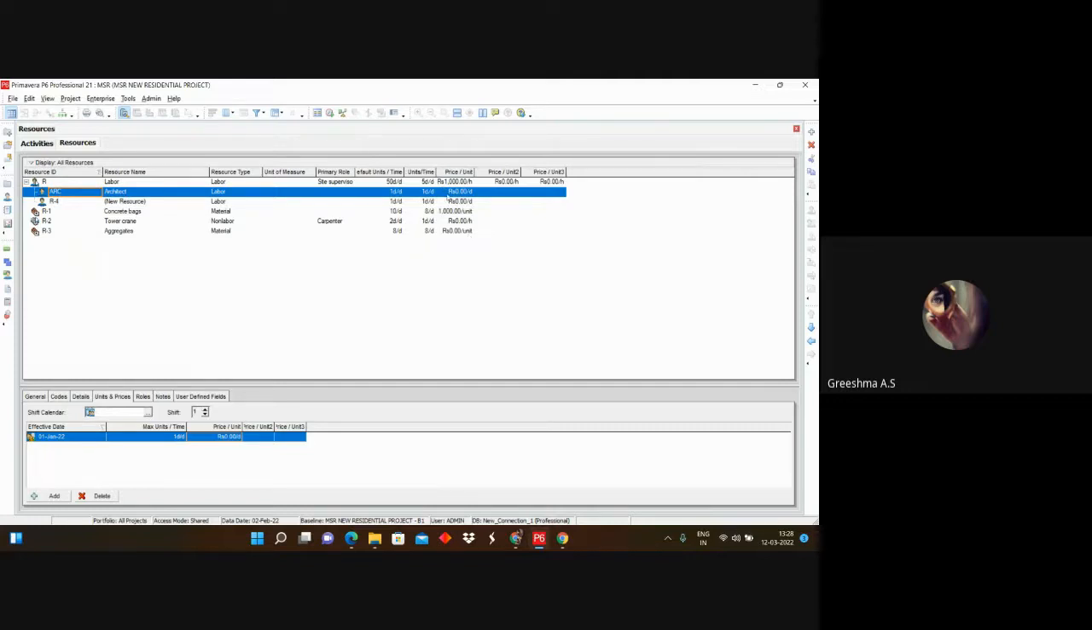One architect is there. Here you can see two. We can add two. If it is two, here you can see it edited to two. This means two architects per day, per 1 day.